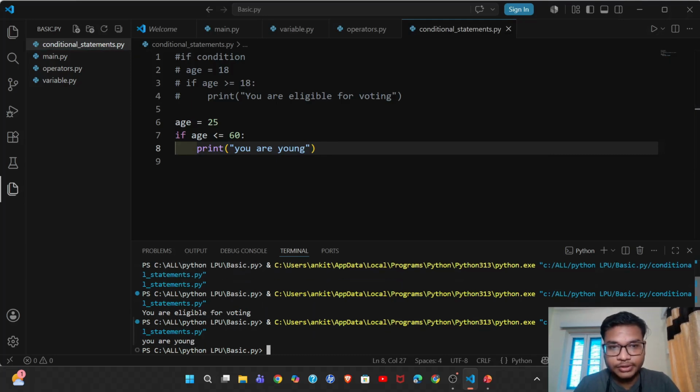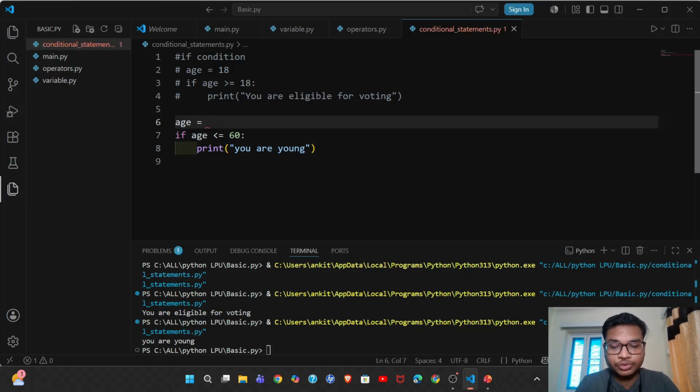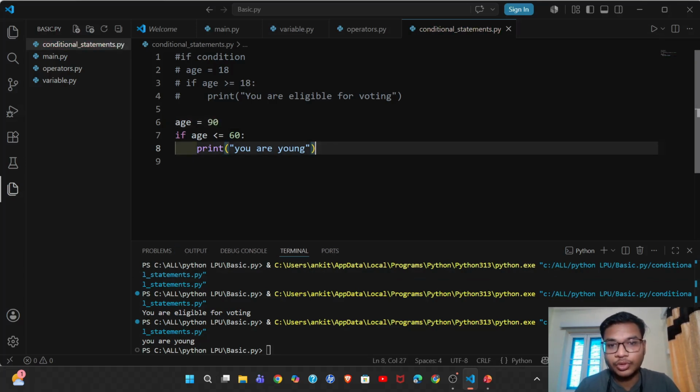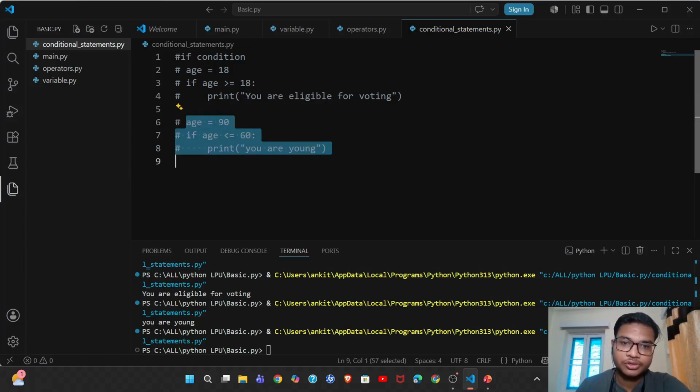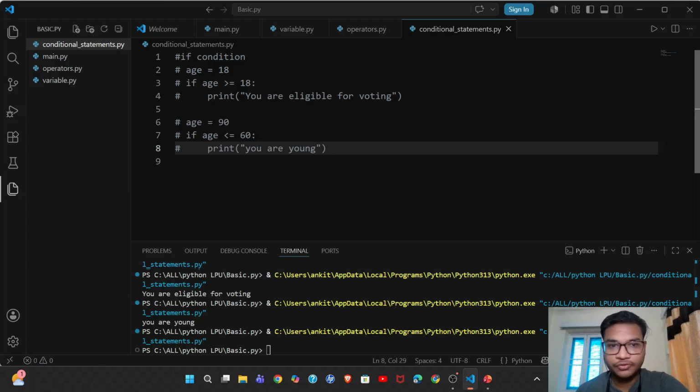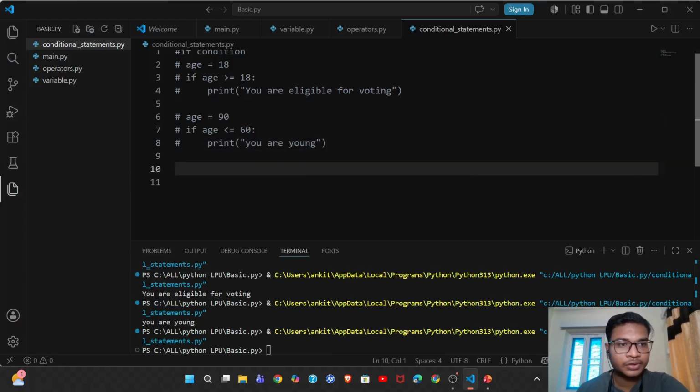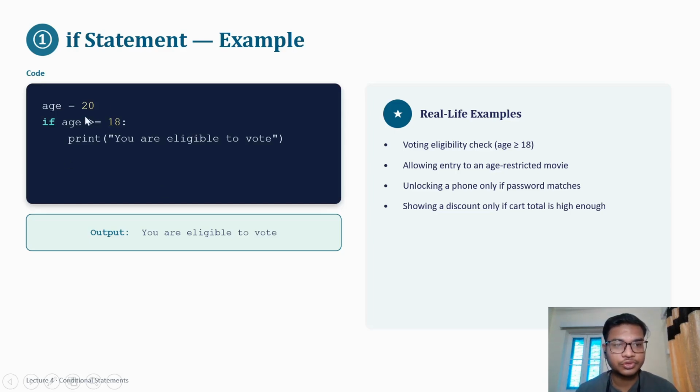You are young, correct? So just put here age equal to 19. Then what is the output here? Nothing output because the if condition is escaped. Okay. So this is all about the if condition. So let's move forward. I'm just taking all the examples.